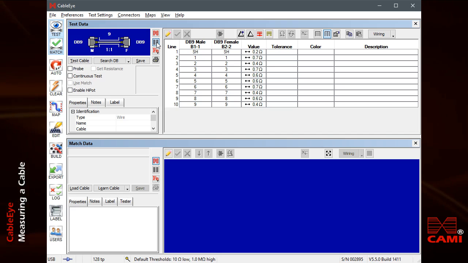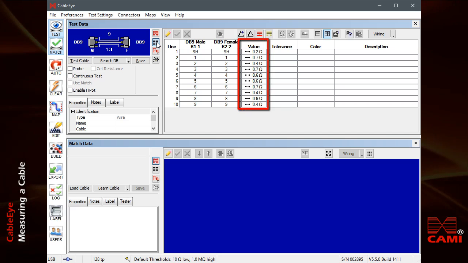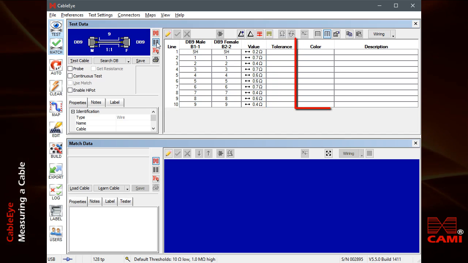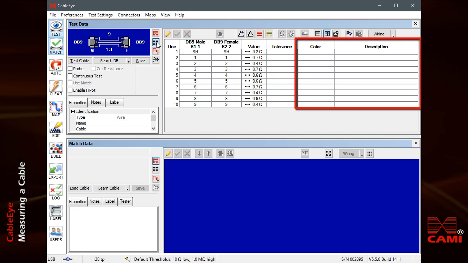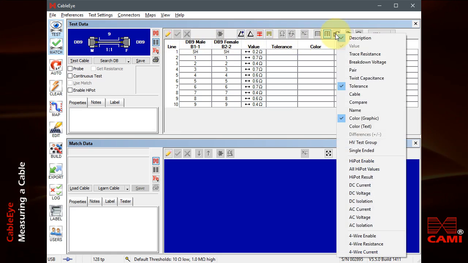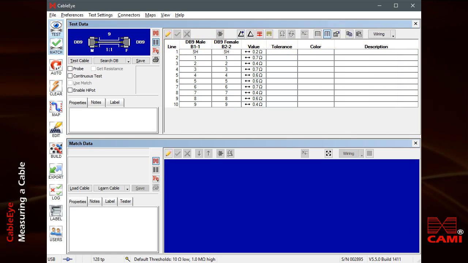Additional columns in the netlist show the resistance of each wire, any special resistance tolerance that we may wish to apply, the wire color, and description. You may choose to display other columns that may be of interest also. Change back to the schematic view at any time by clicking the red bow tie button.